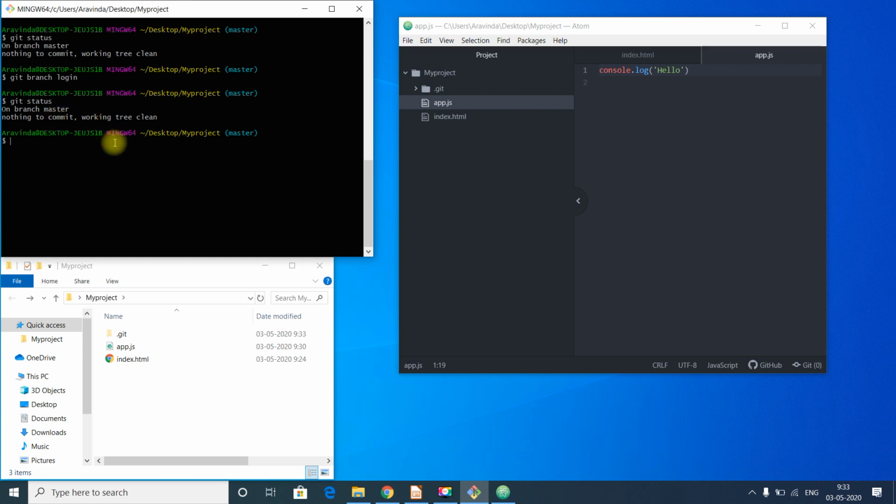Now if you want to move to the login branch from the master branch, the command is git checkout. So git checkout and the branch name, login, which I created. Right now it will give you one acknowledgement: switching to branch login. Now check git status. So once you hit enter with git status, it will show you on which branch you are in. So you are in the login branch.